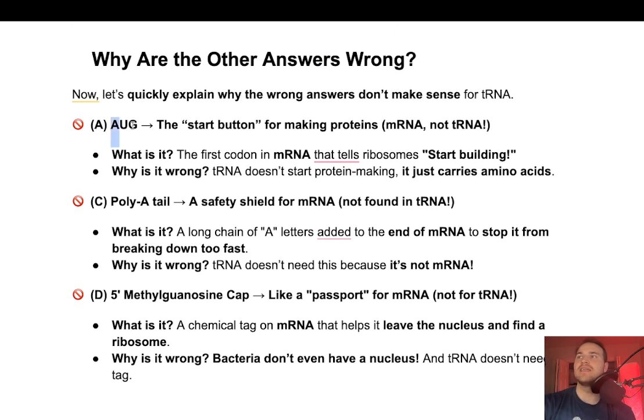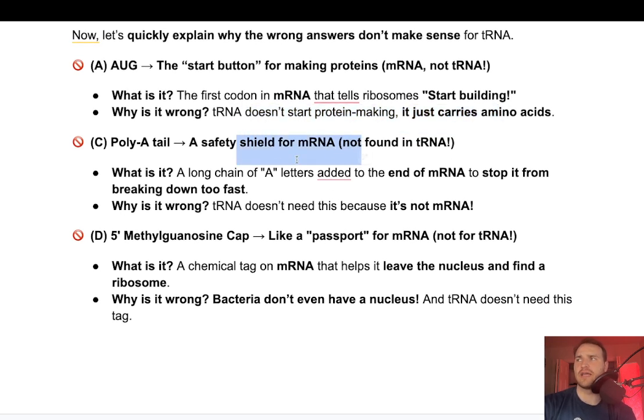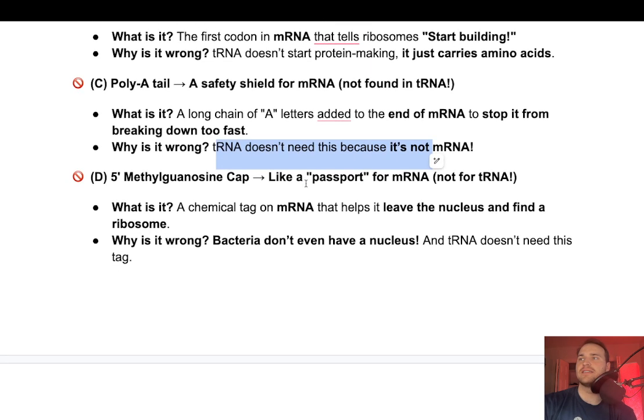The other answers, AUG, yeah, this is coding for, I believe, methionine. It's the start building thing for mRNA, messenger RNA. And that's what actually tells the ribosomes, hey guys, let's get this thing underway. PolyA tail, that's a safety shell for the mRNA, and it's not found in tRNA. So they add a bunch of A's at the end in order to stop it from breaking down way too fast. So that would be a messenger RNA thing, the PolyA tail.